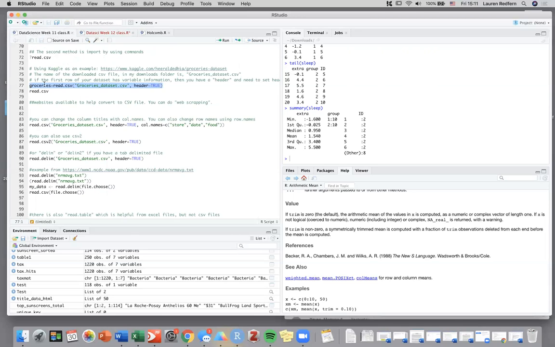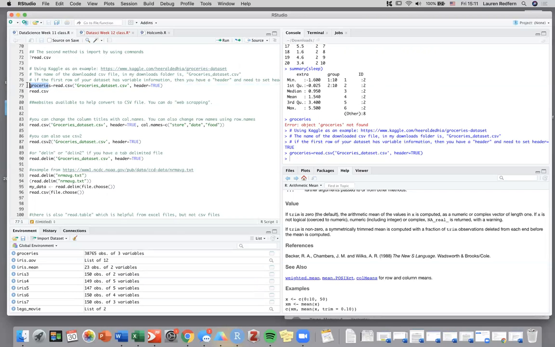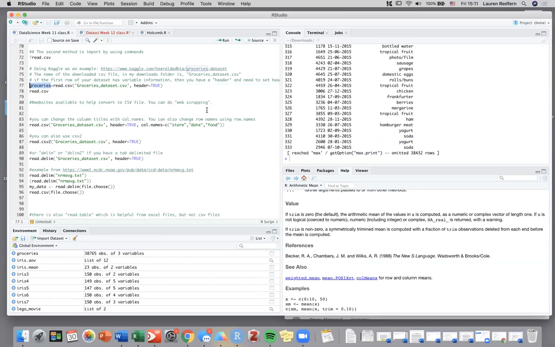Also, as a quick note, remember, like we were discussing last week, this is from last week's assignment, you want to assign your read CSV command to some sort of name. So this is a data set about groceries. I named it groceries. Now when I just call the variable groceries, I haven't run that, sorry. When I just call the variable groceries, I get this whole data set, but when I want to call it, I only have to type in the word groceries.